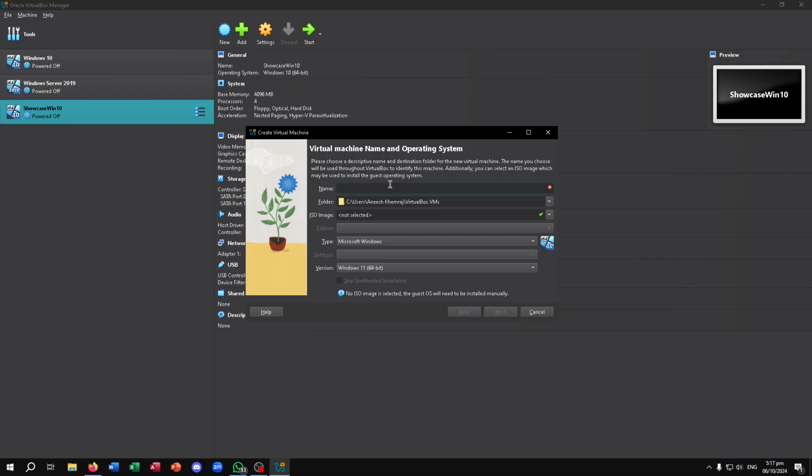So what do we want to call this? We want to call this Showcase Windows Server 2019. There we go. And this will be the folder that it is creating into. So this folder or file path is where the actual virtual machine will be created, and then we have the ISO image.